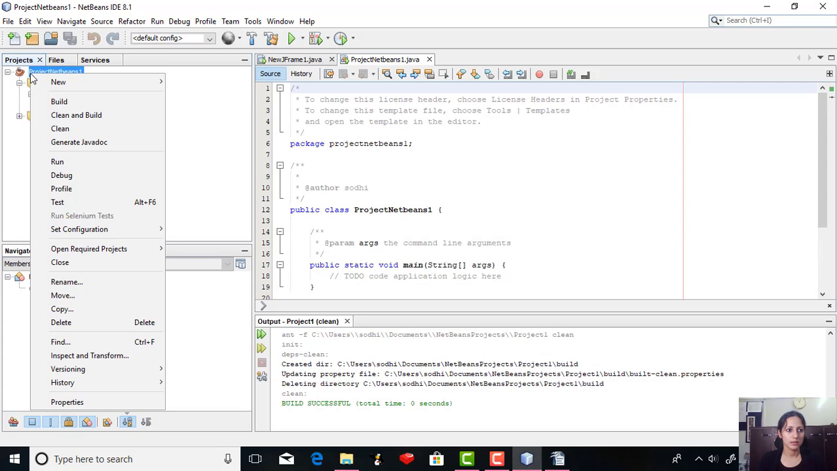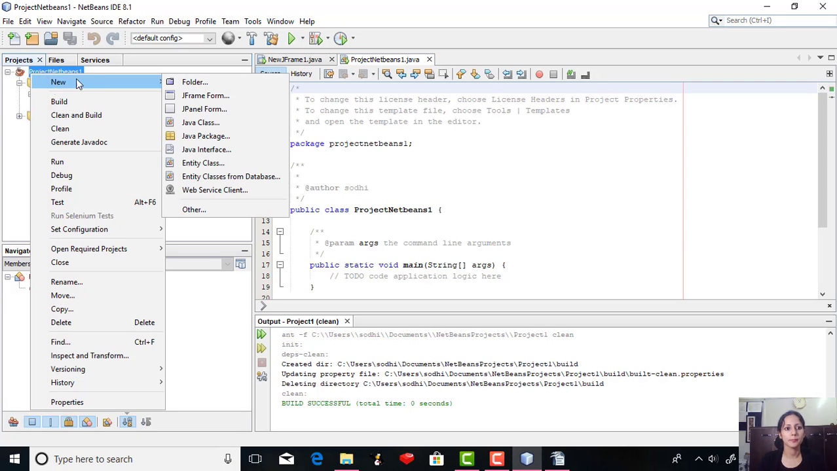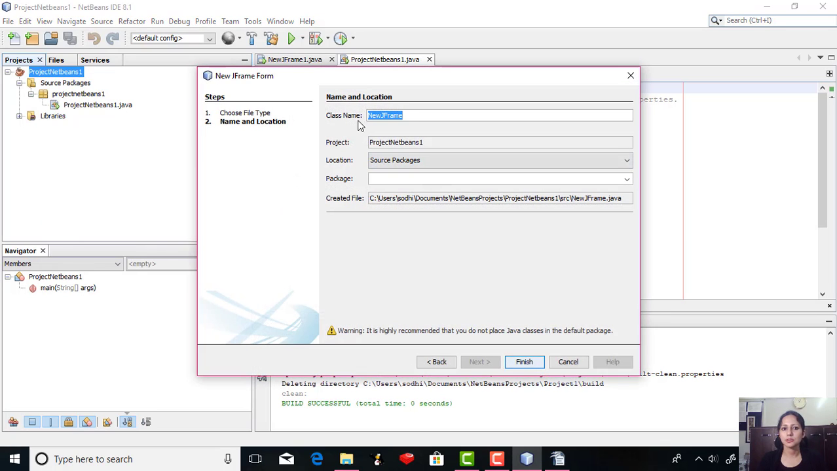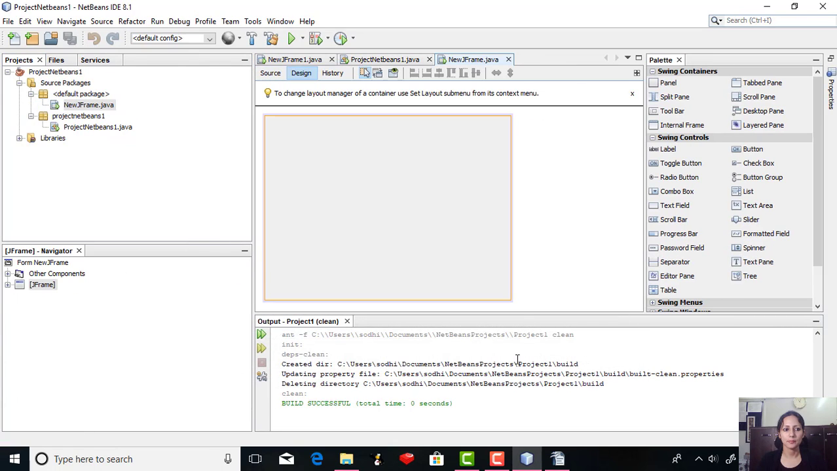So now I'll right click on this, go to New, select JFrame form, and now this is the default name given by the system, New JFrame. If you want, you can change it, and if you want the name to be the same as New JFrame, you can keep it. So I'm going to keep New JFrame as the name for my form. Alright, so now this is the frame that we have.